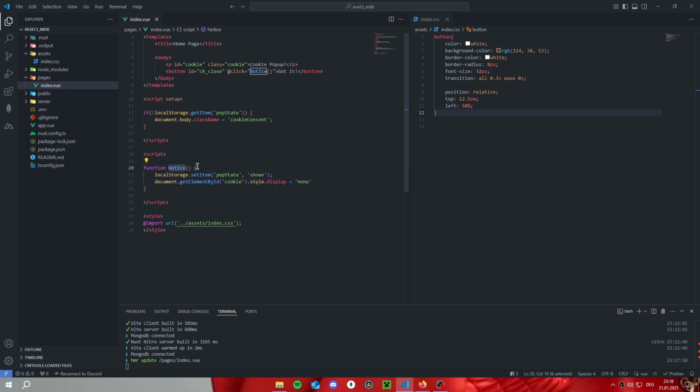Okay, now I've added this notice function. What this does is add this pop state item, and then it takes this text, this cookie element, and it sets the display style to none. So basically it disappears once the button is clicked. Now we go over to our style, and now I will show you what to do with this cookie consent that I added.